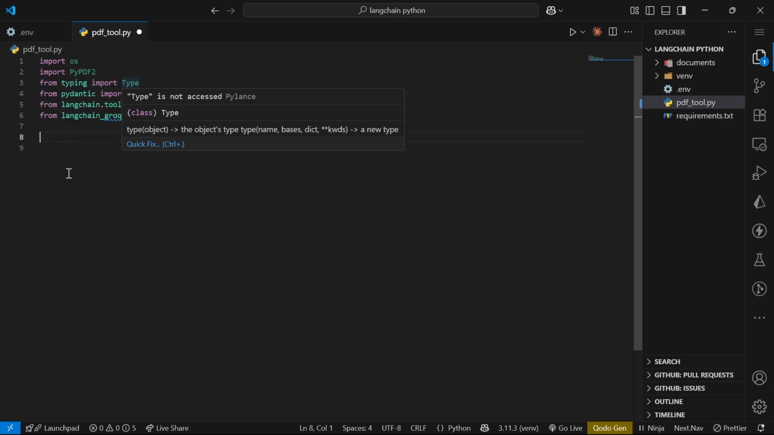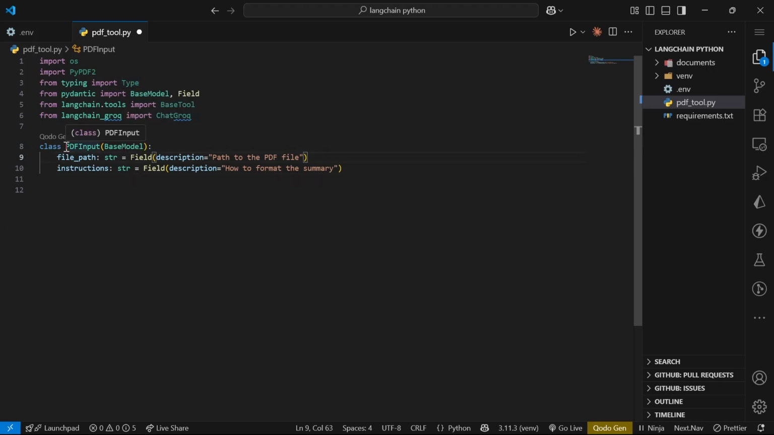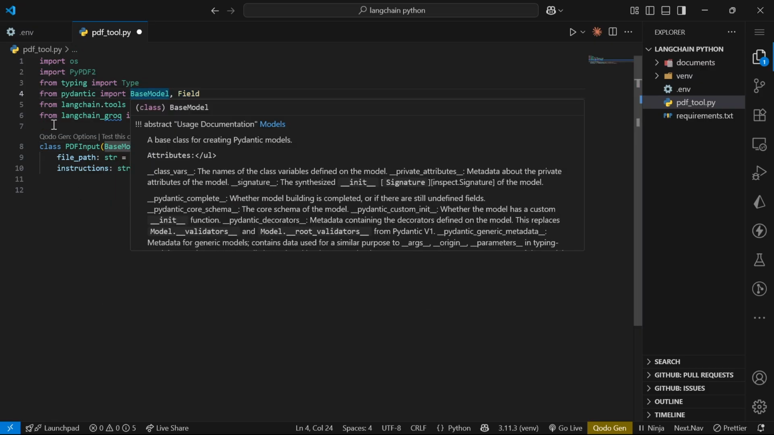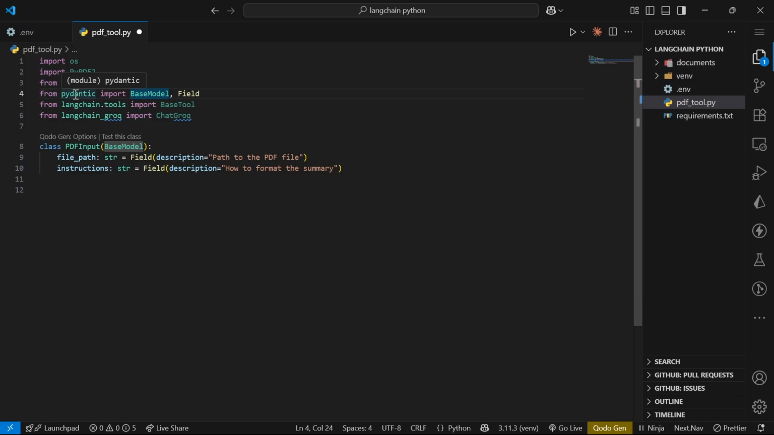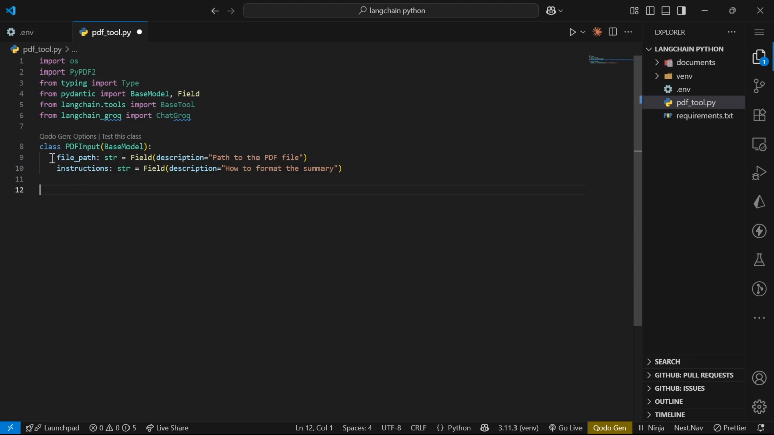So the class is going to look like this, and you can see we have this class, a PDF input, inheriting from a base model which is offered by Pydantic. So that's why this import was super important. This gives the file path, which is simply the path to the PDF file, and it gives the instruction on how we want the summary.